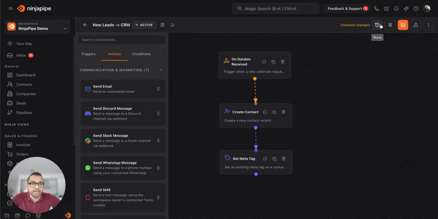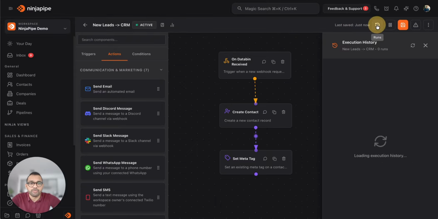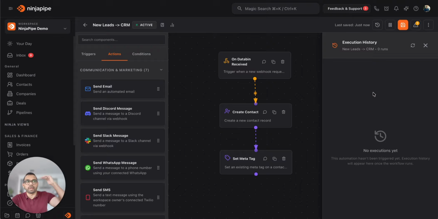And another thing is, you've got another button over here called Runs. If you click on that, it'll show you all the history items of all the executions that you've done for this workflow. For example, when somebody submits your form in your landing page, it's going to appear here as a history item, so you can see what happened when that automation kicked off.